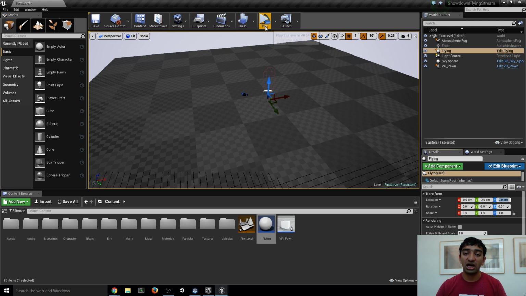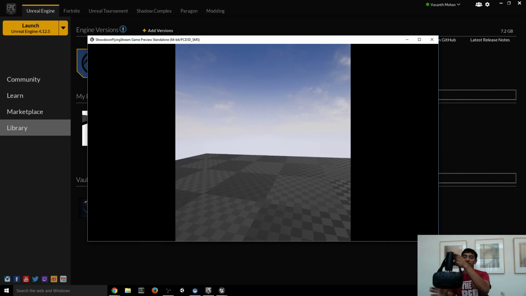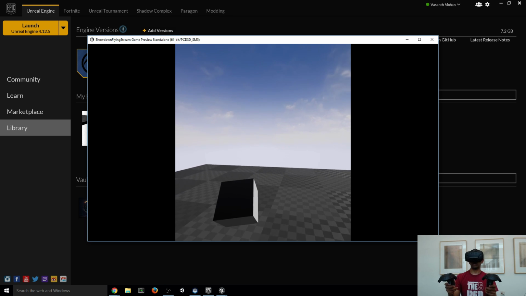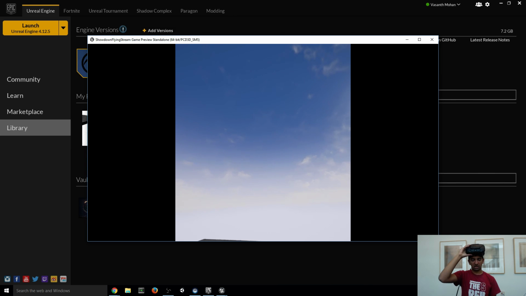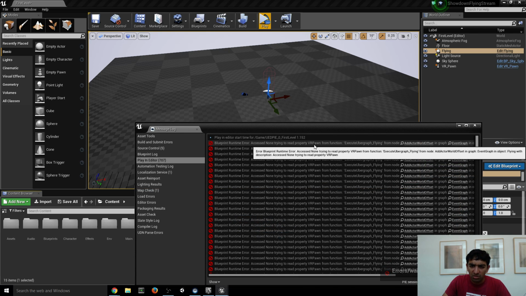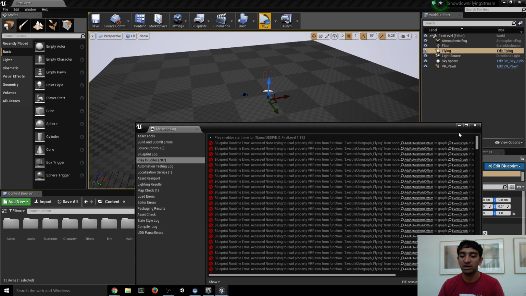And so now it's not going to work, but I just want to point it out by actually testing first. Oops, I hit play. Okay, so we're not flying around, nothing's happening. And the reason for that is we got an error. Let's open this up. It's the very, very weird cryptic error of access none trying to read property VR pawn, blah, blah, blah.